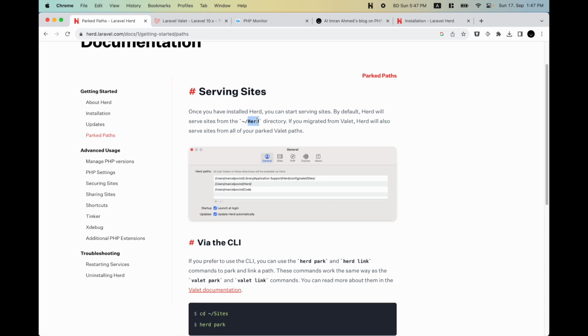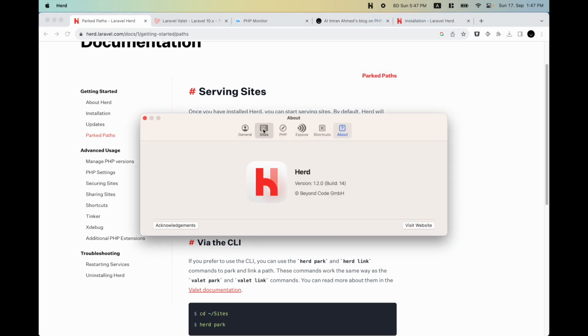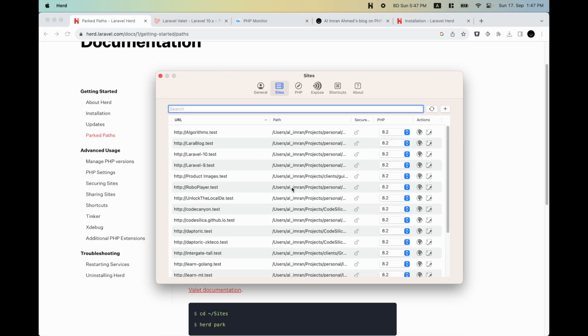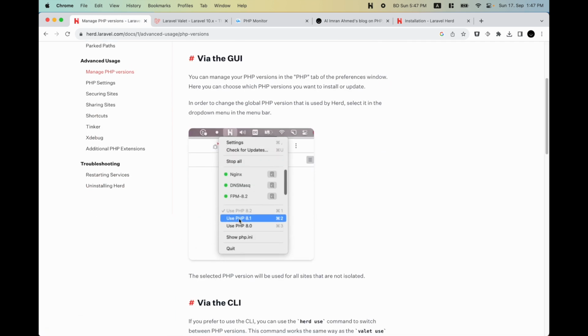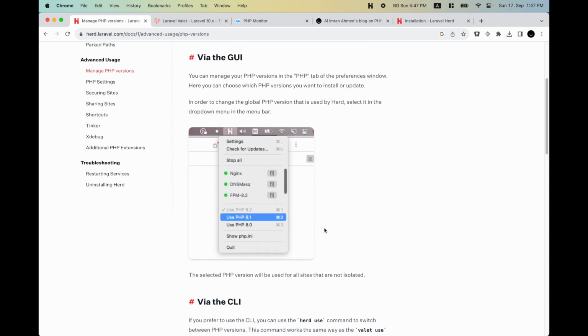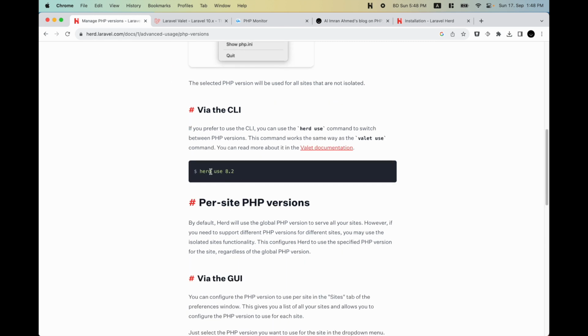There is a folder called Herd directory. But what if I just click here and go to settings? What are the sites here? So I have all the sites that I had. And if I want to use something else in, okay, I don't have any other version. So if I go to manage PHP versions, here it is saying that I can use PHP version 8.1. So I have to do something like herd use 8.2, which is a similar command like Valet. We had valet use 8.2, 8.1, it works. So it is the same thing.